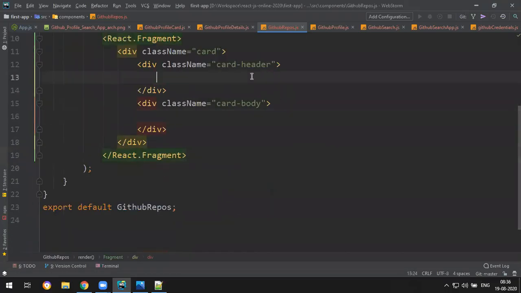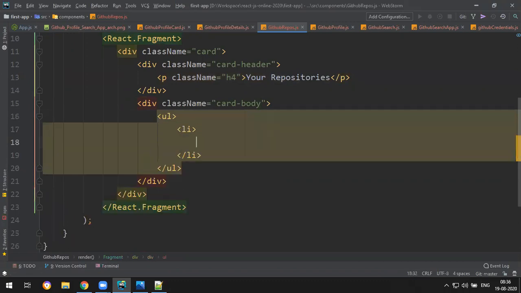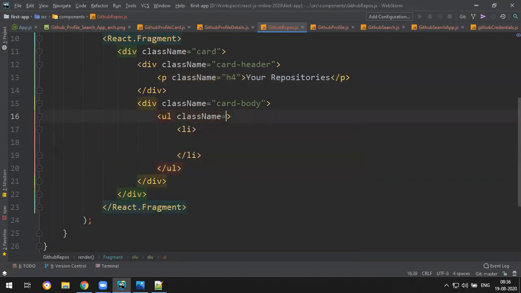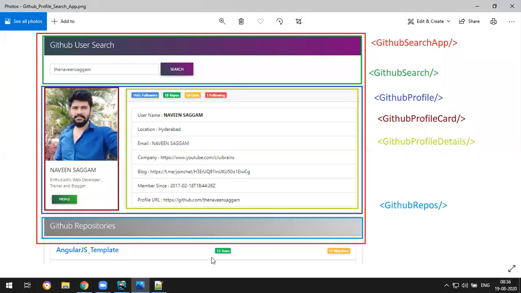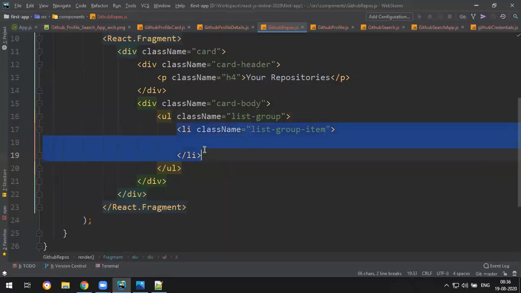Okay, so card header, I want to have a heading. So p.h for your repositories. Okay, and in the card body, you have another UL tag and li. So let's give the class called list-group, and this will be a class called list-group-item. But how you display is like this: name, stars, number of watches, name of the repository. But this must be an array. Can we do one thing? Can we make a looping here?